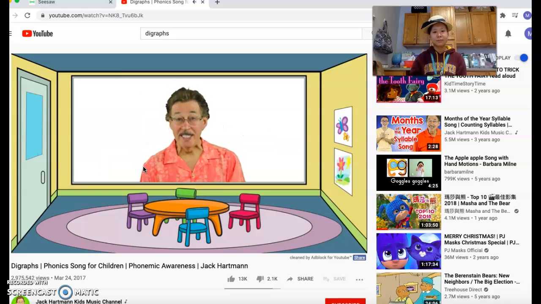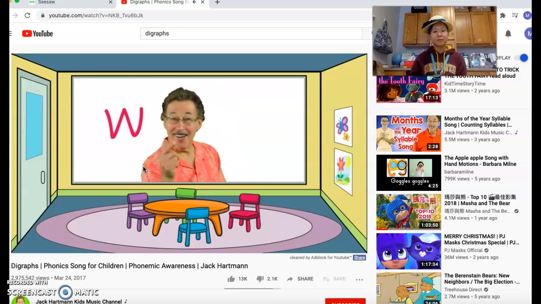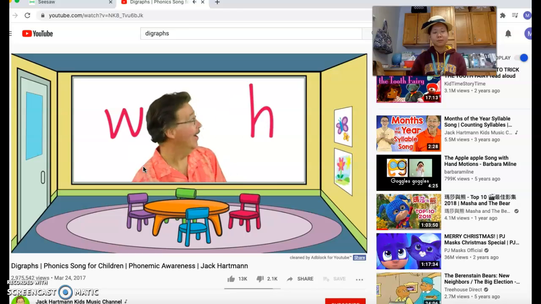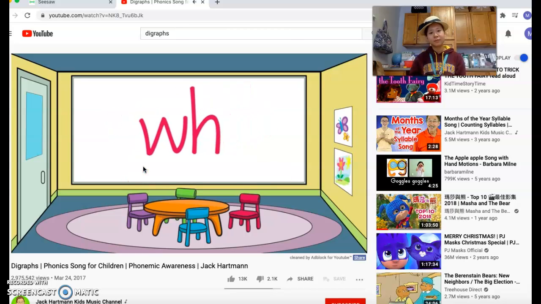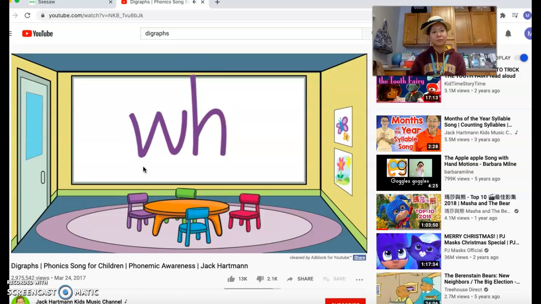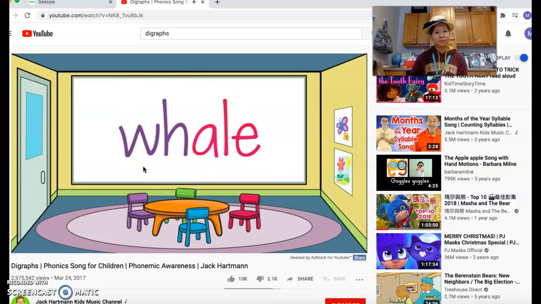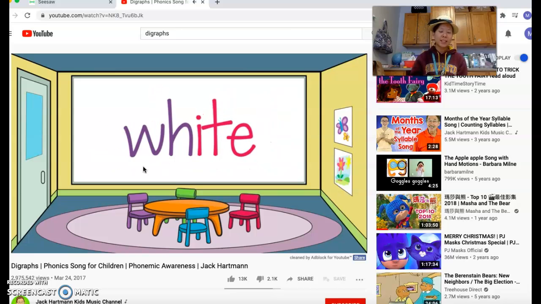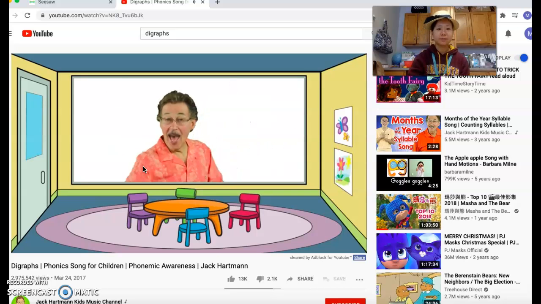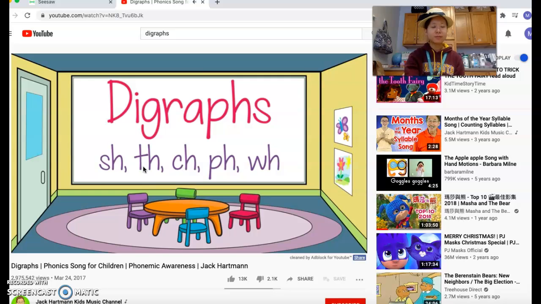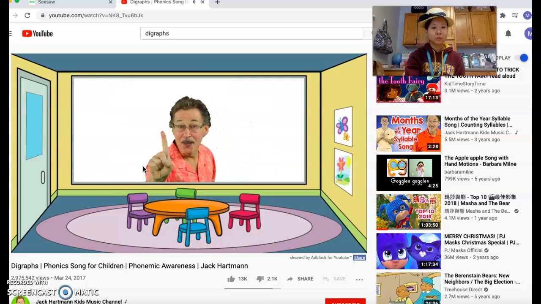Letter W, we say whoop. Letter H, we say H. Put the letters together and they make a new sound. Whoop, whoop, whoop. You hear the whoop sound in these words. Well. Wheel. White. Digraphs have two letters. Digraphs make one sound.